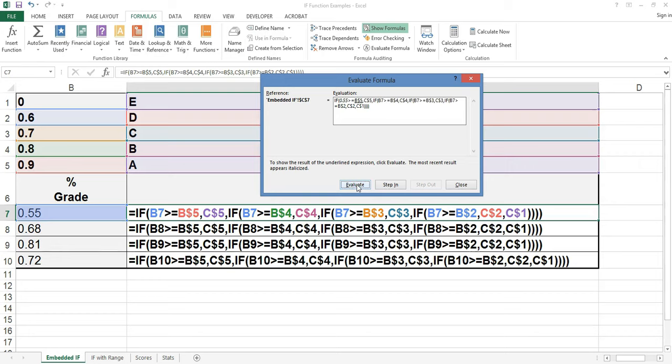If 55% is greater than or equal to whatever's in cell B5, which is 90%, that is false, so it will evaluate the next if. If 55% is greater than or equal to whatever's in cell B4, which is 80%, if that is true, it would display the contents of C4. However, that is false, so it goes to the next if, and so forth. You should take some time to explore this feature.